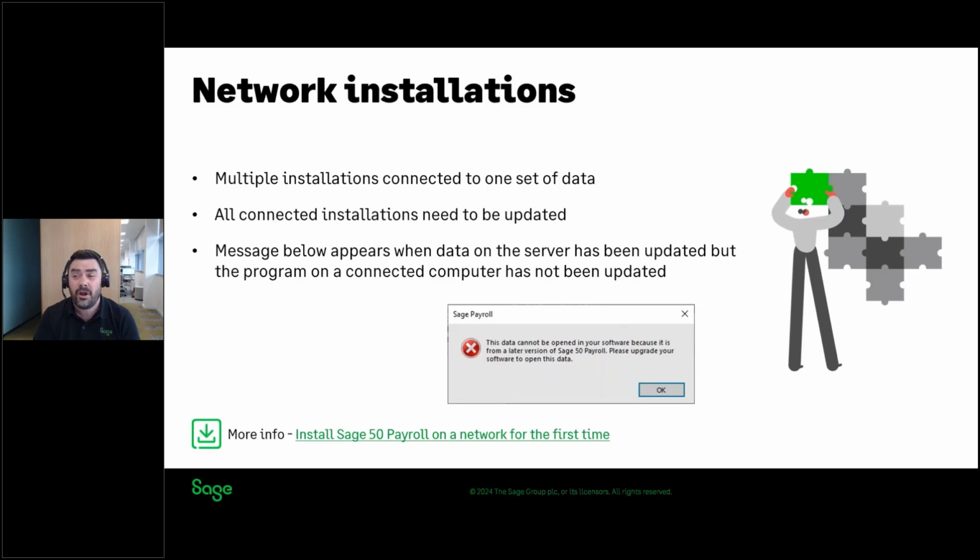So finally, a note for network users. If you do have multiple installations of Sage 50 Payroll connected to shared data on your server, it is important that you update every PC that has Payroll installed. If you try to access your Payroll from a PC that hasn't been updated, you may see the message shown there on the slide. And that's just telling you that the data is from a newer version and you do need to install the update before you can log in. So download it from our help center, or you should see a prompt with automatic updates to install it.